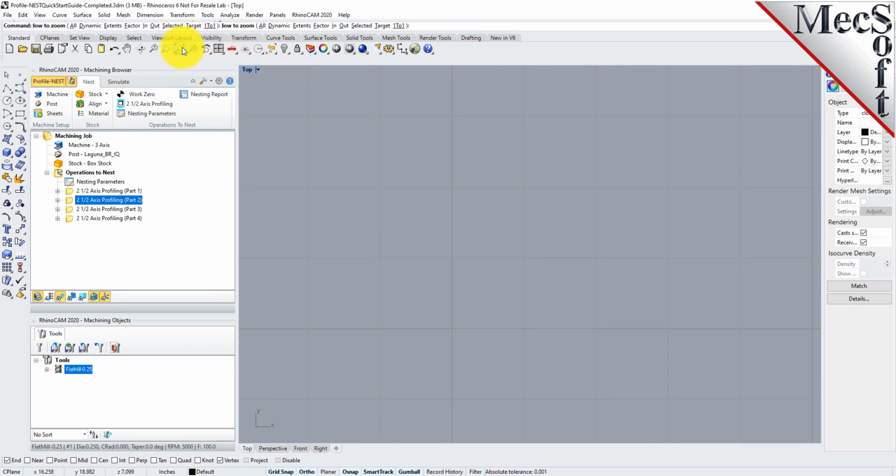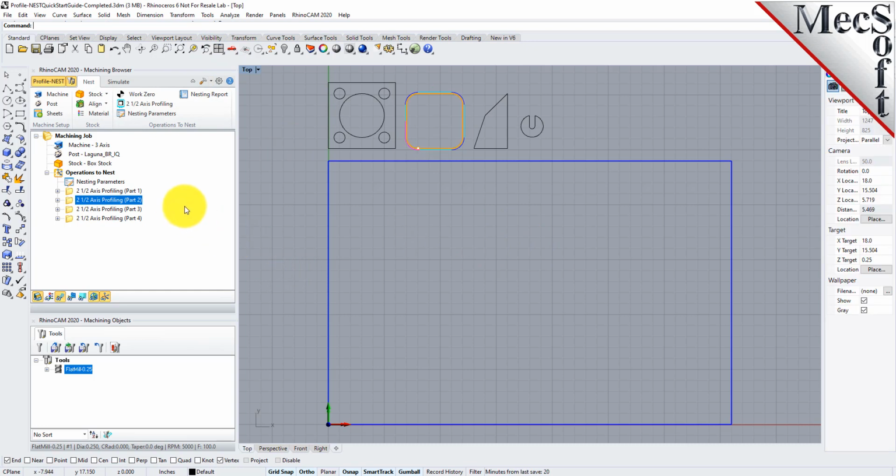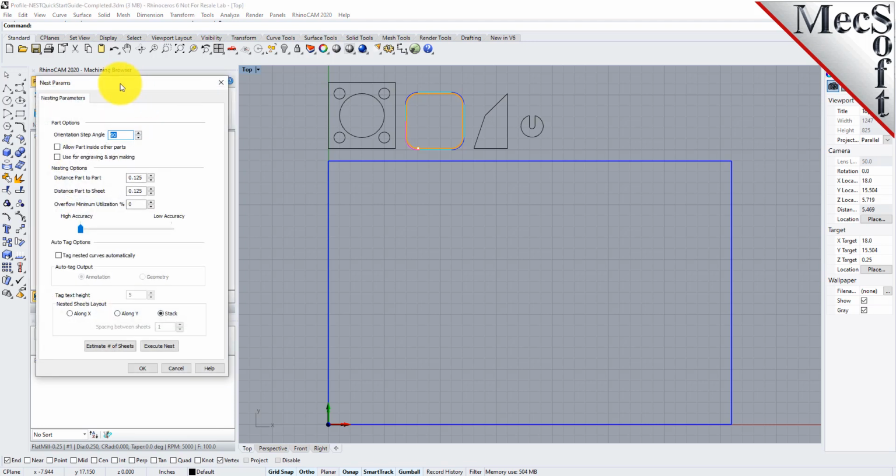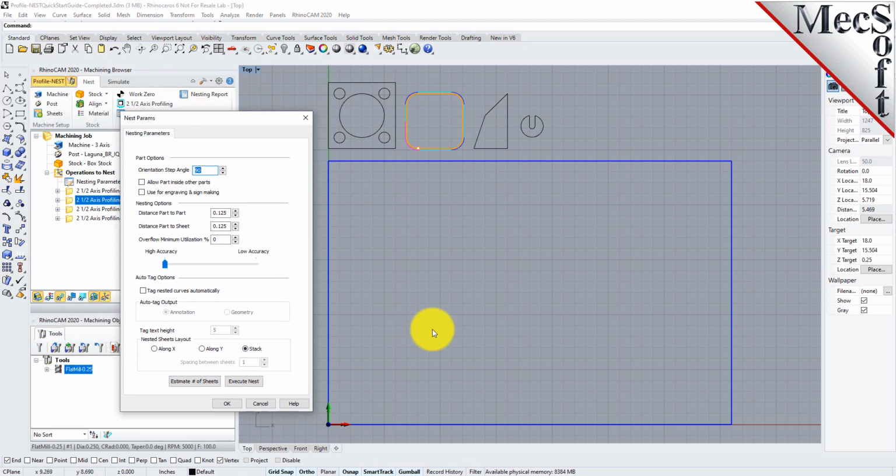The next thing we're going to do is move to the next operation in the nesting tab, where we're going to set our nesting parameters. This is where you decide how you want the parts laid out in your nest. We're going to adjust the orientation angle to 45 degrees so we can rotate any of the parts around by 45 degrees. We're going to check this box to allow parts inside of other parts. As you can see, we have a big opening here. We'll see if we can fit this part inside of that opening so we don't have to waste material there.